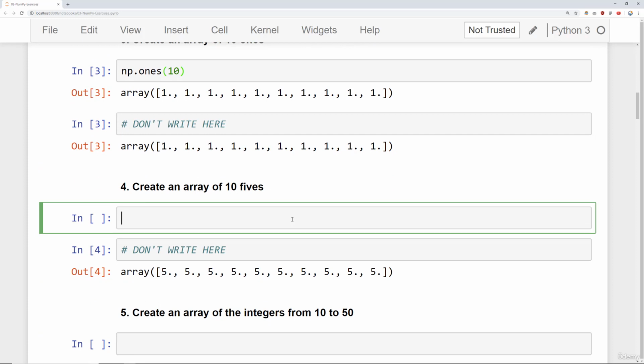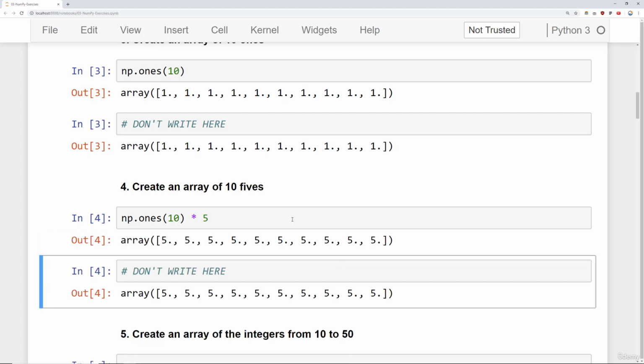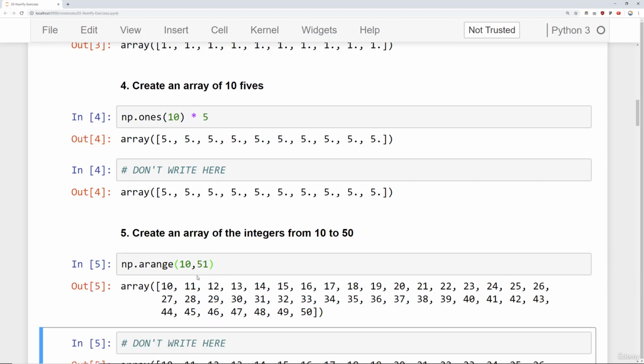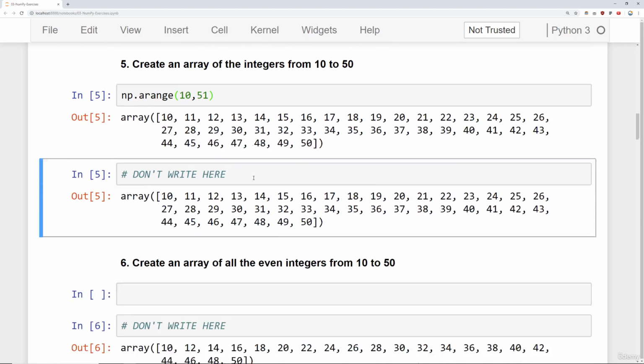For fives, there's lots of different ways you can do this. You can either say np.ones(10) and then add 4 to it, or multiply it by 5. So lots of different ways to do this. Create an array of integers from 10 to 50. So again, different ways we can do this. One way is to simply use np.arange and then go from 10 all the way up to, but not including, 51, and then that will get you 10 through 50, all the integers there.